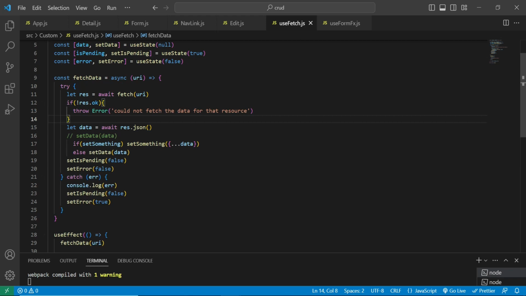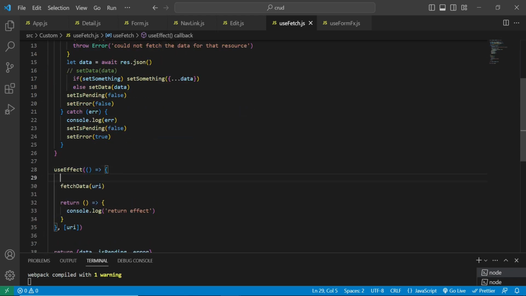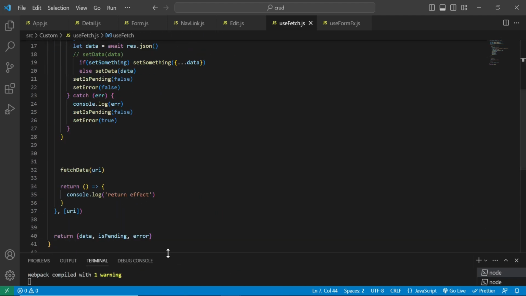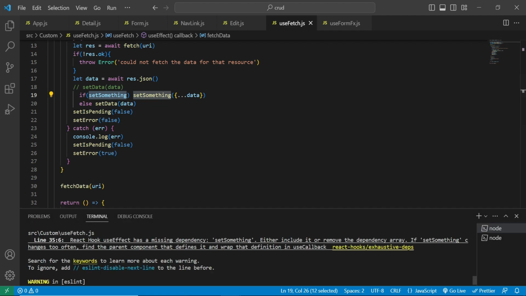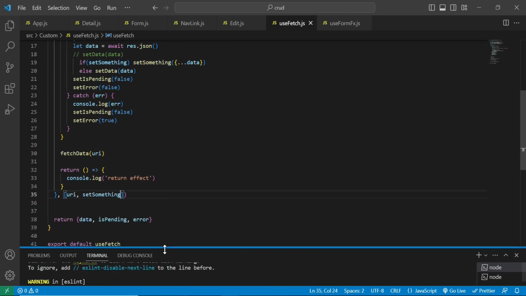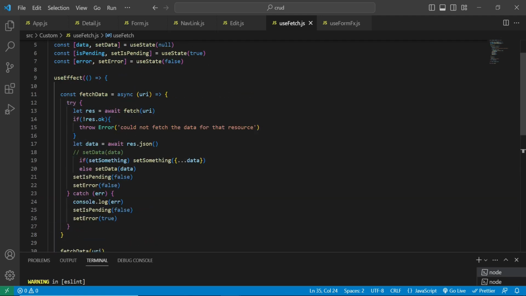Next, I'm going to grab this whole function right here and put it inside of my useEffect. And you will see that we're going to get a warning that I'm missing this dependency, which is coming from setSomething. Yeah, I'm missing the dependency, setSomething. So inside of my dependency array, we will add setSomething. Okay, once we have done that, let me explain to you what's going on.